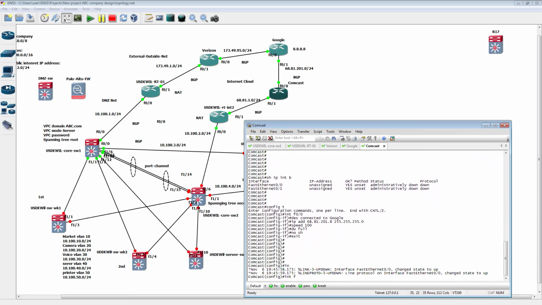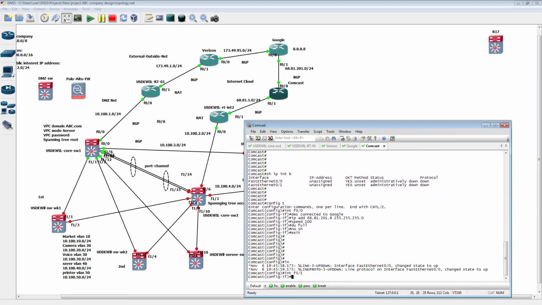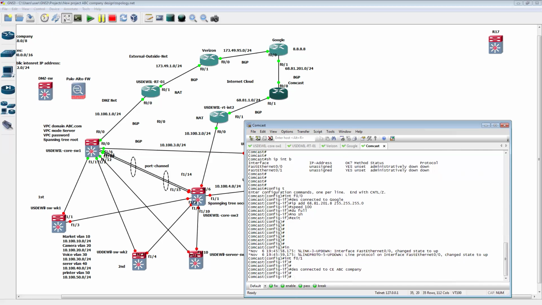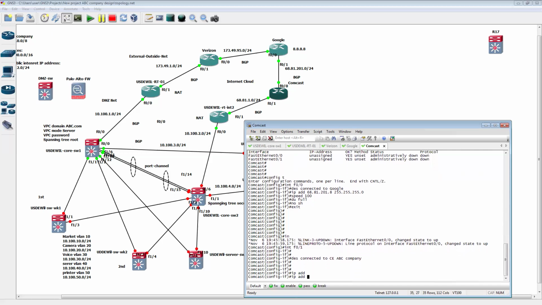Now we go to F0/1. Okay, and then we go to the description again. This is connected to our, say, ABC customer, right? We can say this is CE, customer ABC company, something like that. Just quick. Okay, we show IP address again in here. The IP address is 68.81. This time it's dot one.